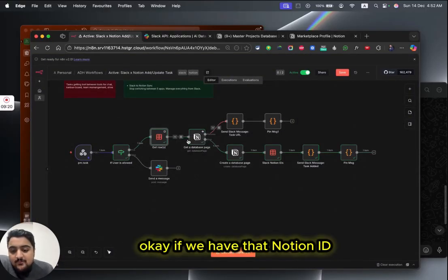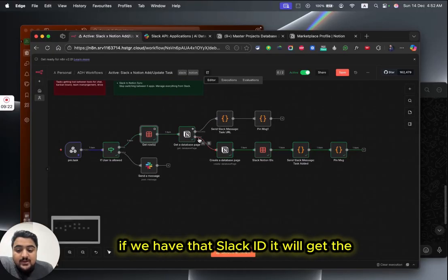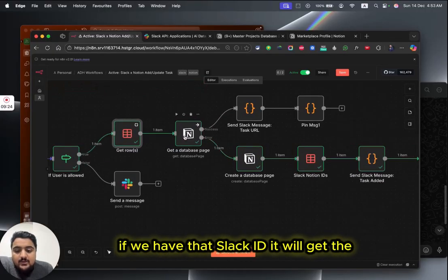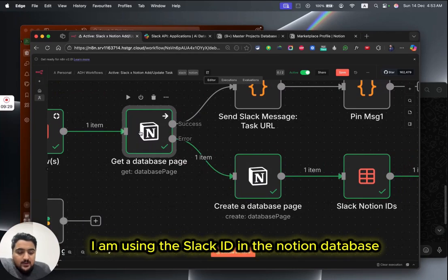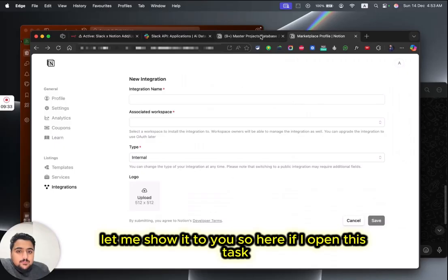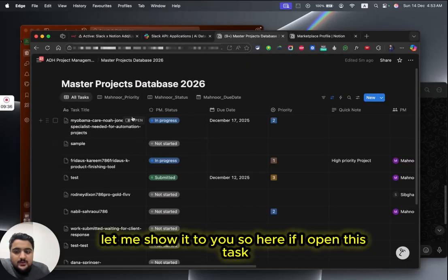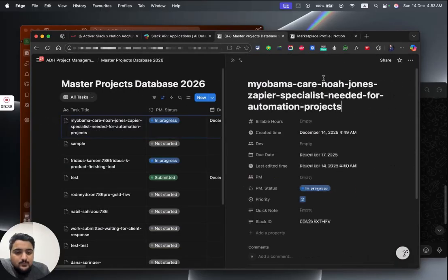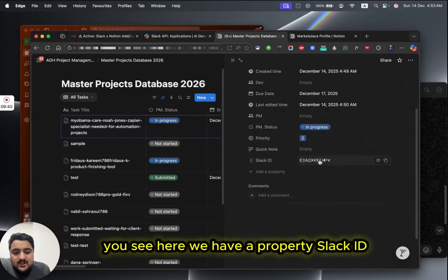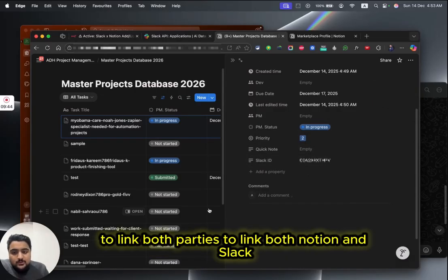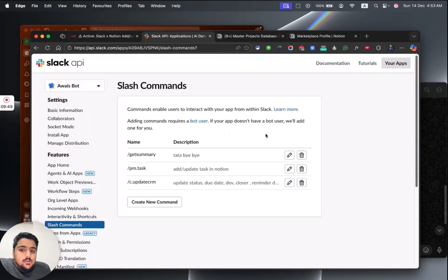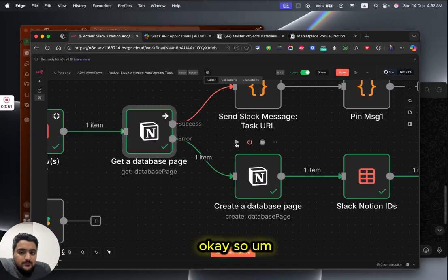If we have that Notion ID, if we have that Slack ID, it will get our database page, because those things are linked. I am using the Slack ID in the Notion database. Let me show it to you. Here, if I open this task, you see we have a property Slack ID. So the Slack ID is stored here to link both Notion and Slack.